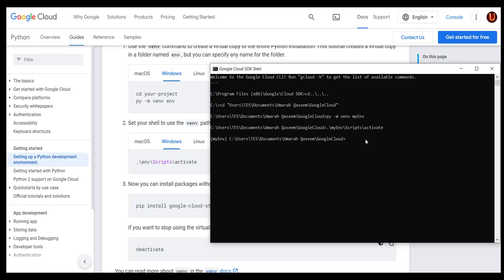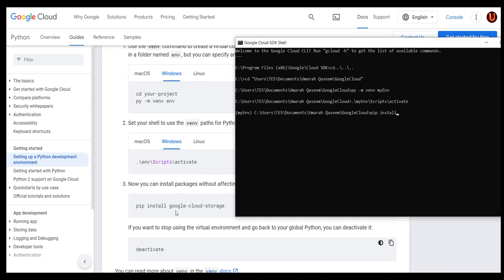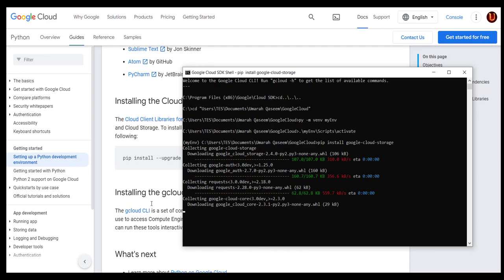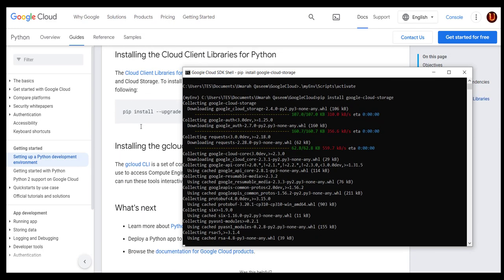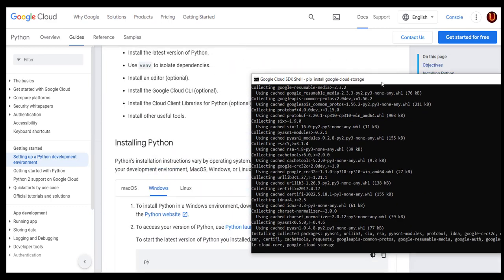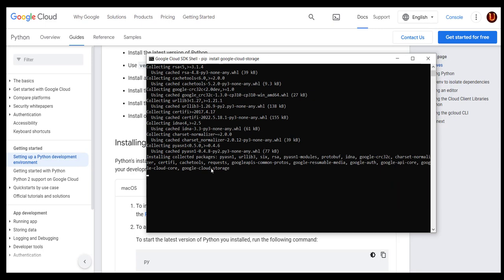Before getting out, obviously we have to do some work, and first thing first, we have to install the Google Cloud Storage library. Why? Because we want to access the bucket which I showed you earlier, and that bucket is present inside Google Cloud Storage. So just install it, press enter. It's going to do some installation with all the dependencies and everything. I'll paste this link in the description below. Anyway, it's still working.